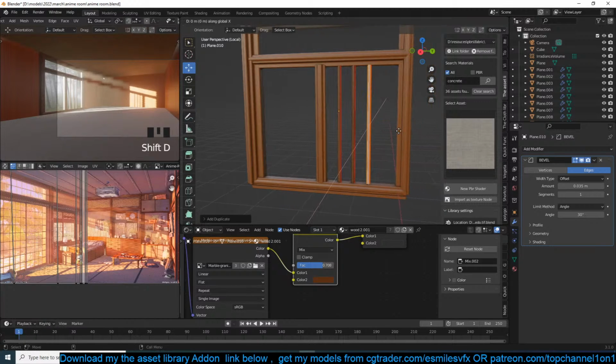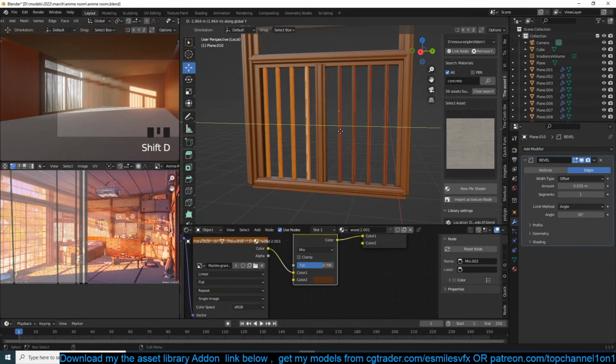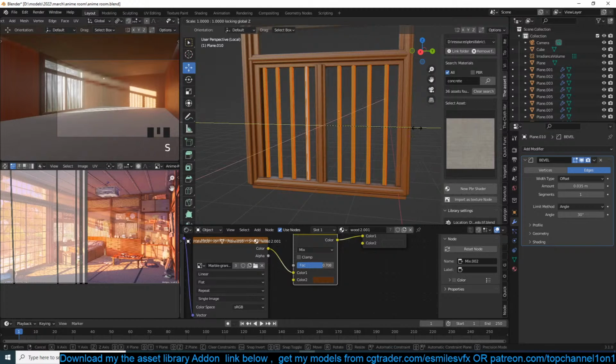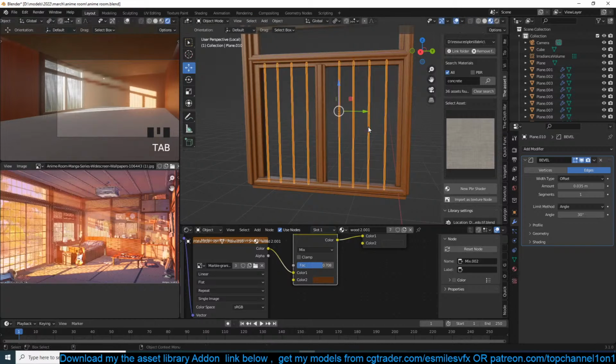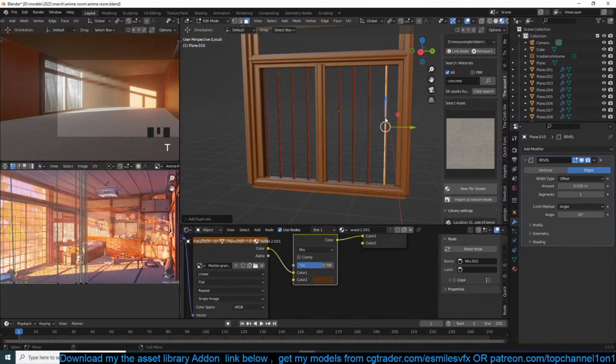Let's duplicate these. I think these we need them to be thinner. Shift D, rotate.